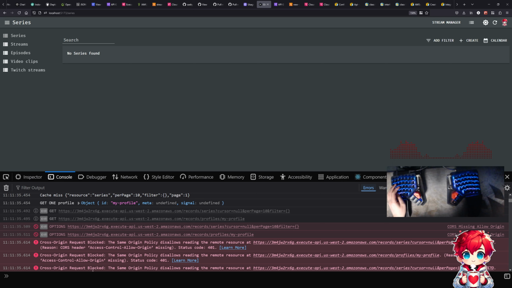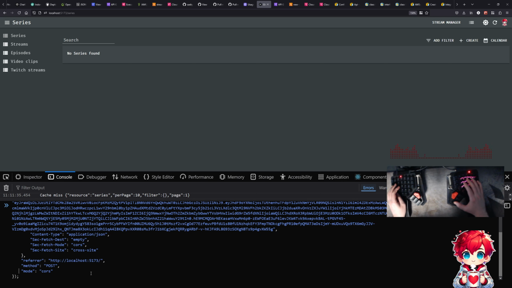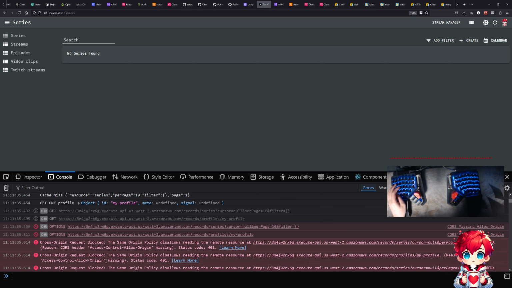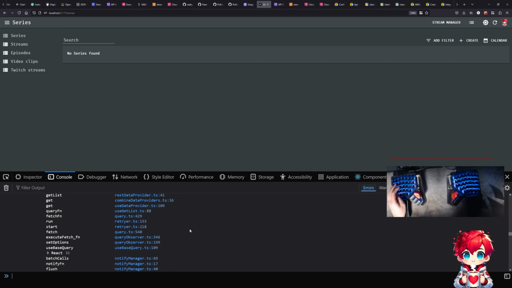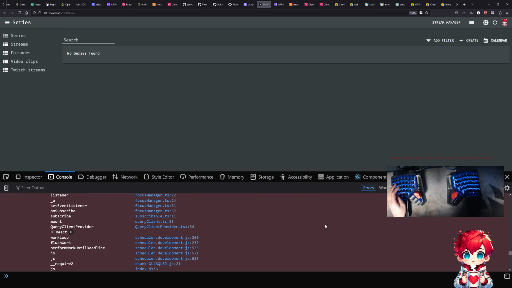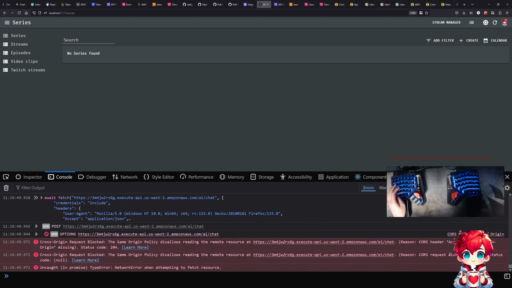You know, one thing I could do, we did do that one manual request to a different endpoint. AI chat. CORS missing allow origin. Interesting.